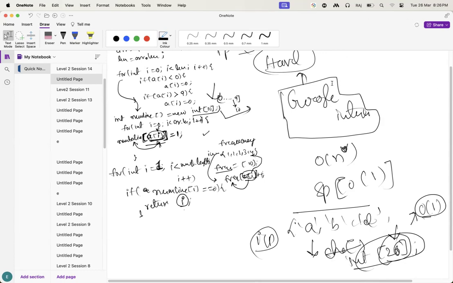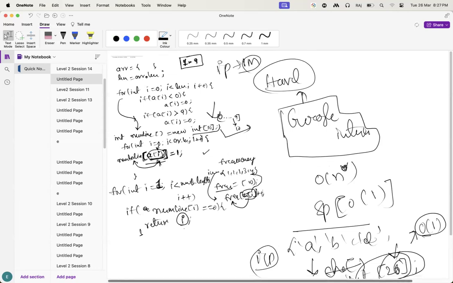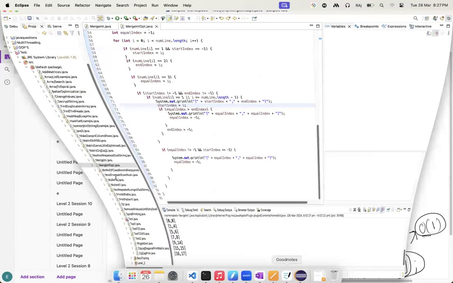Sorry, sir, we check the 0. I didn't understand, sir. Okay, fine. Let's implement this one in Eclipse.